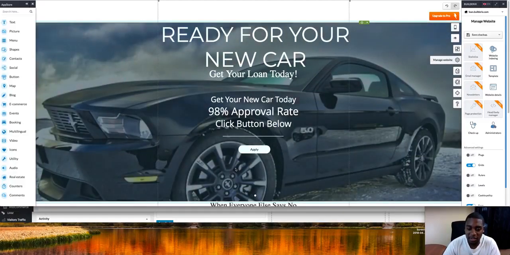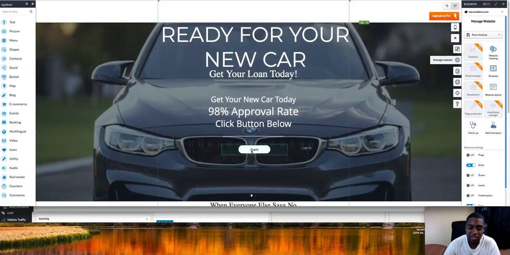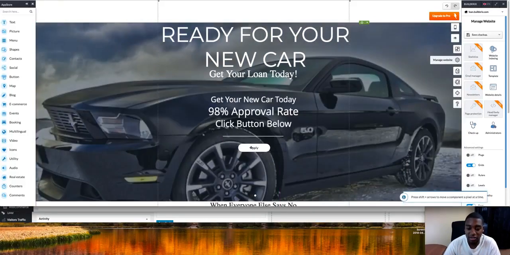So this is how my page looks right here. It just says, ready for your new car, get your loan today. And then I basically just took the thing from the landing page, get your new car today, 98% approval rate, click the button below, and then we got the apply button. Boom. Super simple stuff, guys, right? That's literally all you got to do.